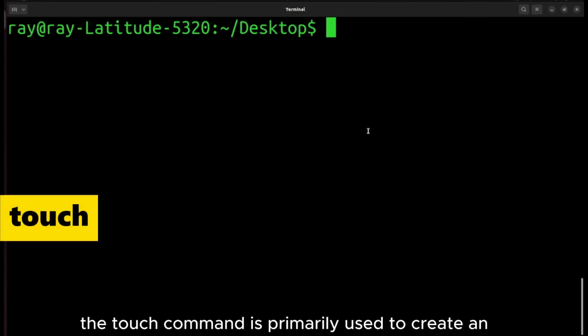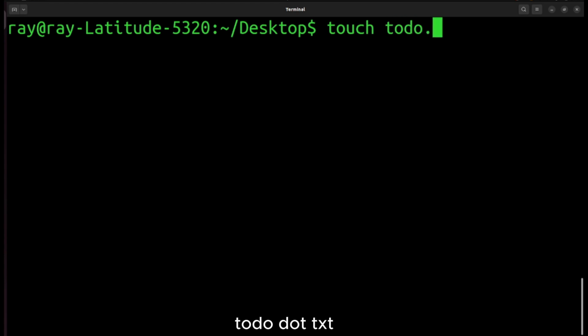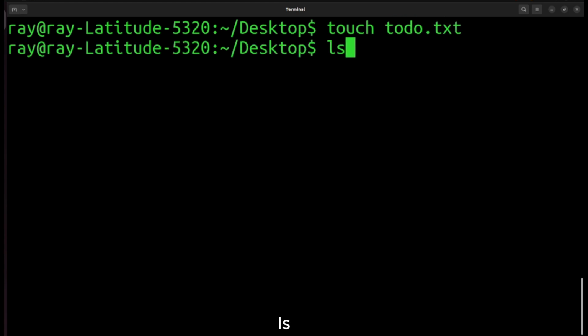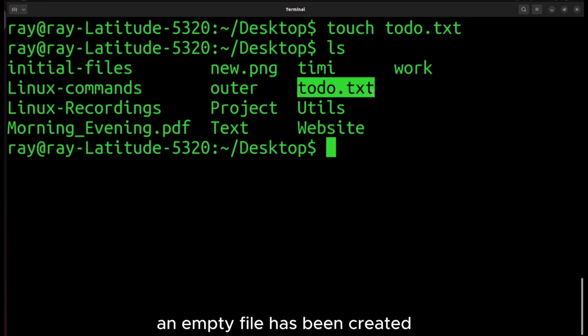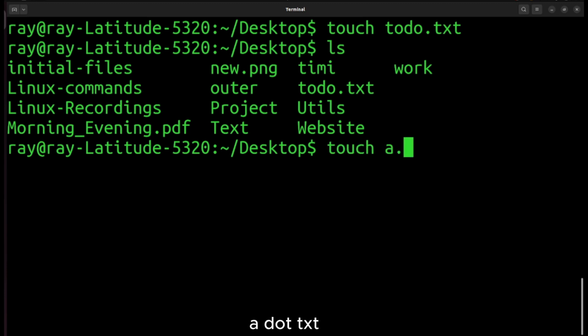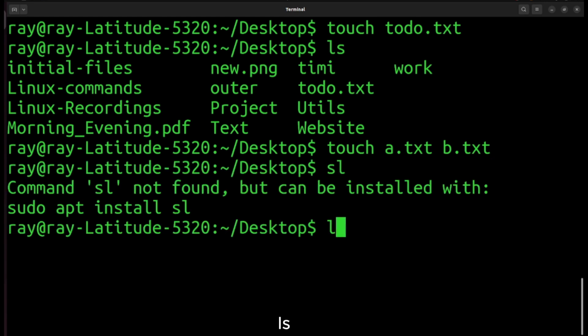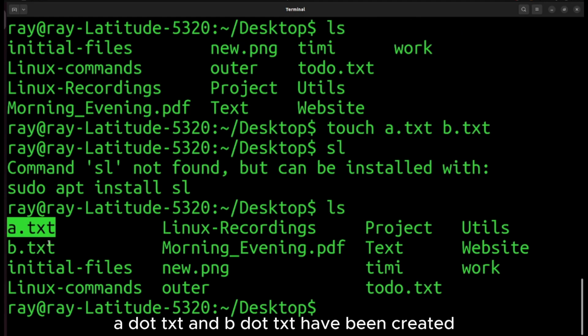The touch command is primarily used to create an empty file. touch followed by the name of the file we want to create, todo.txt. ls. An empty file has been created. You can create multiple files at once by specifying multiple names. touch a.txt b.txt. ls. a.txt and b.txt have been created.